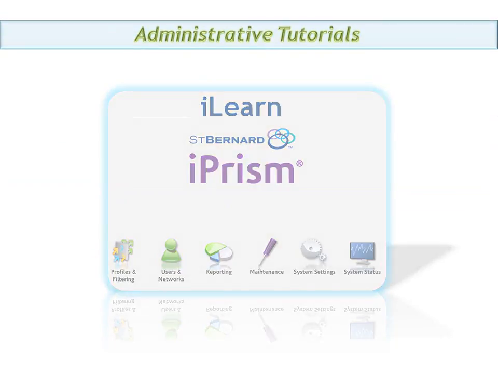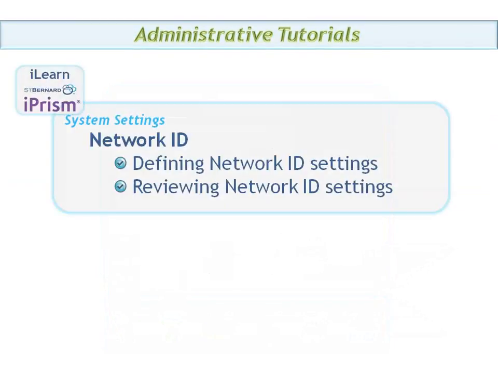iPrism administrative tutorials, system settings, network ID. We'll start off by explaining the purpose of the network ID screen, taking a close look at each of the settings found in this screen.